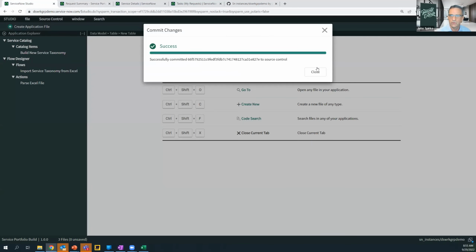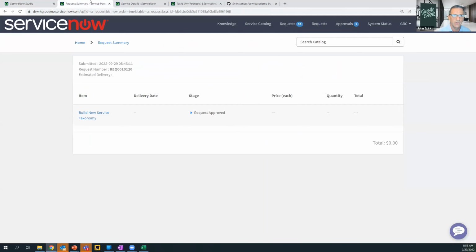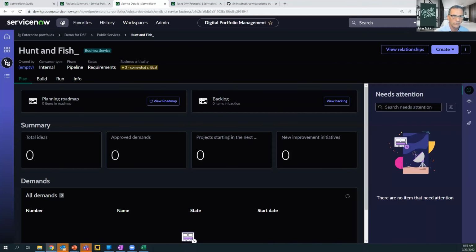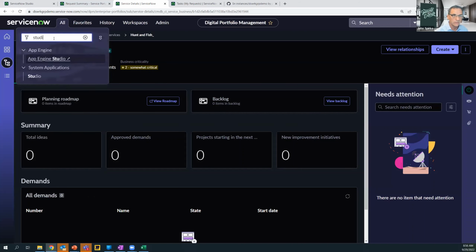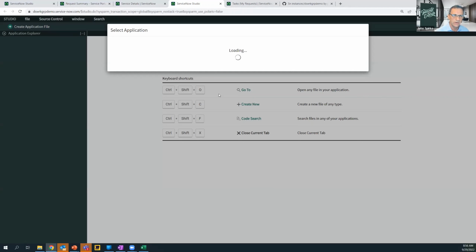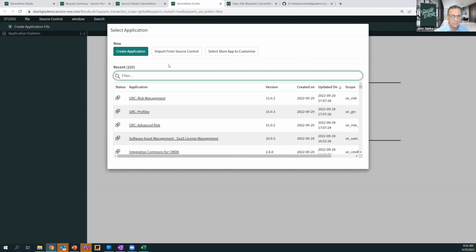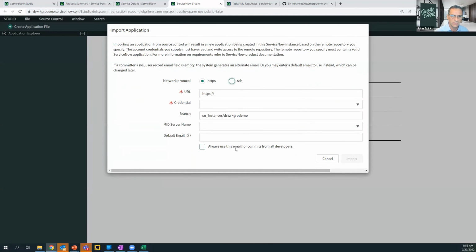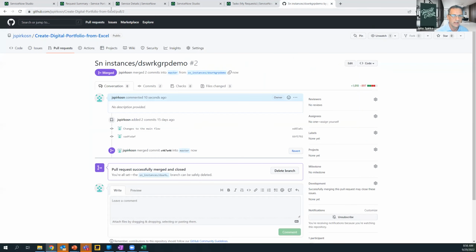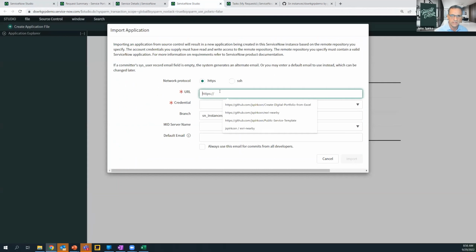So quick question here on how do I pull that down? If you go into Studio, this is your applications. When you go to Studio, it's going to say, okay, what application do you want to work on? And what you're going to do is say, import that from source control. Now, what you'll be able to do is take that URL from my instance. I can go up here and take this, this is my GitHub. I can copy that. And then in Studio I'll say, that's what I want to import. I want to pull that app into my instance.